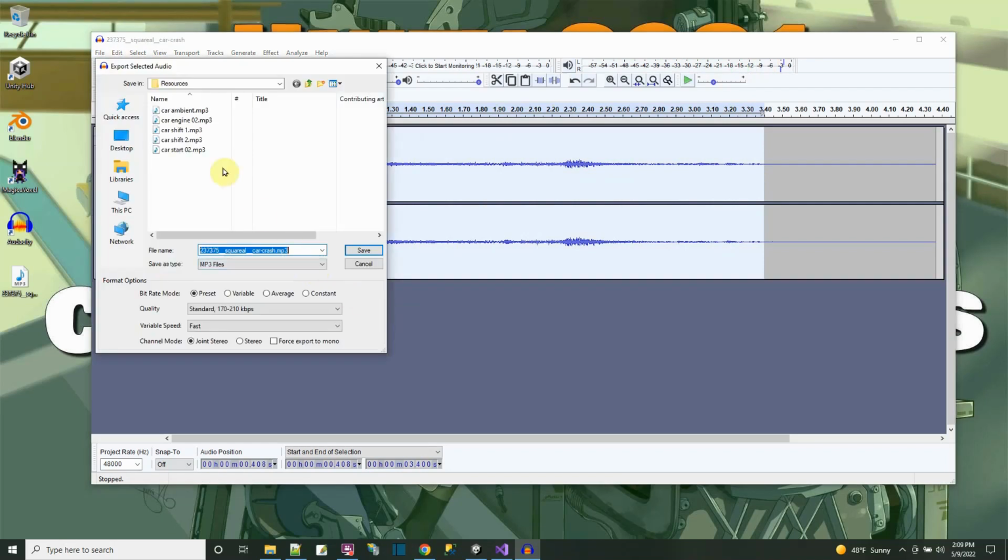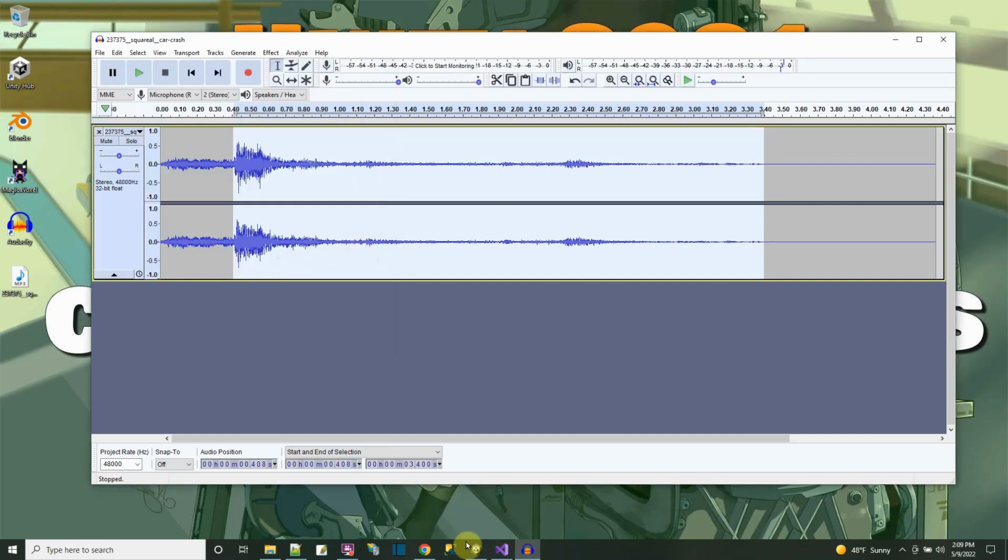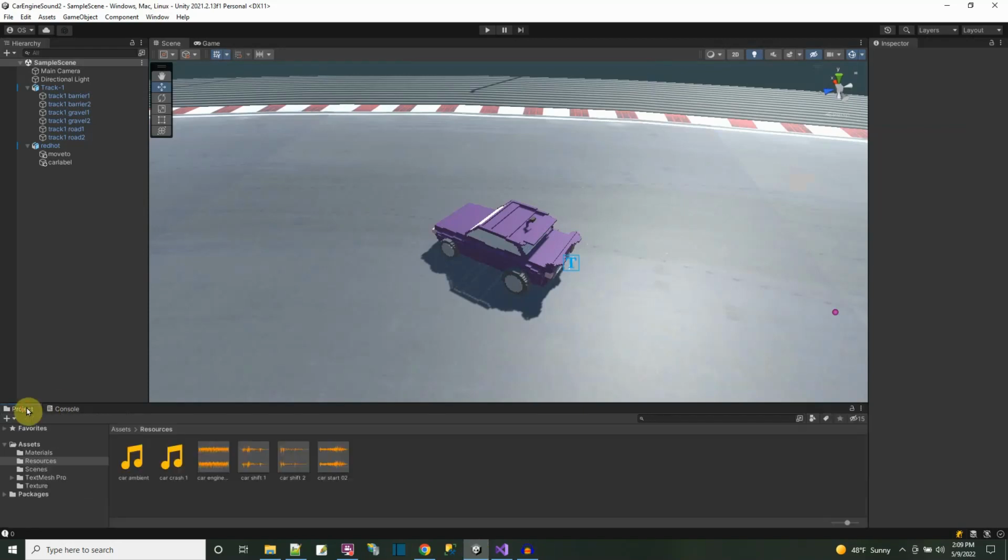Here in my resources folder, I'll call it car crash 1, because I could probably have a couple of different crash sounds, you know? So car crash 1, save. Boom. So it should just be the selected audio. And let's see in Unity here. Yep, it looks like just the selected audio.